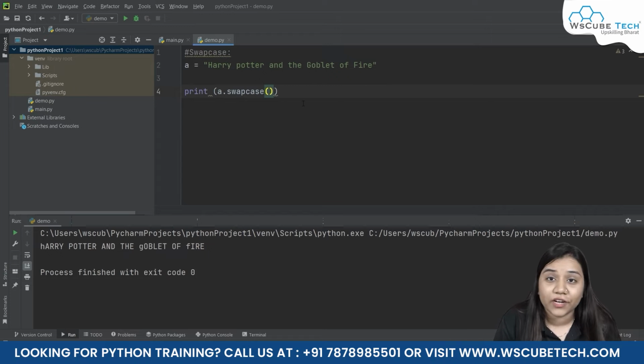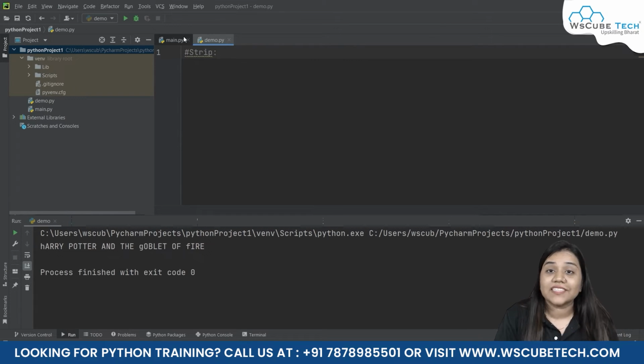Now let's move ahead to our next method, that is the strip method. Let's see what is the strip method. Guys, strip method is a very useful method. Strip method allows you to strip the blank spaces, or even if you want to strip anything from your string, it allows you to strip it. That means remove it from the string. Let's just have a look how strip method works over here.